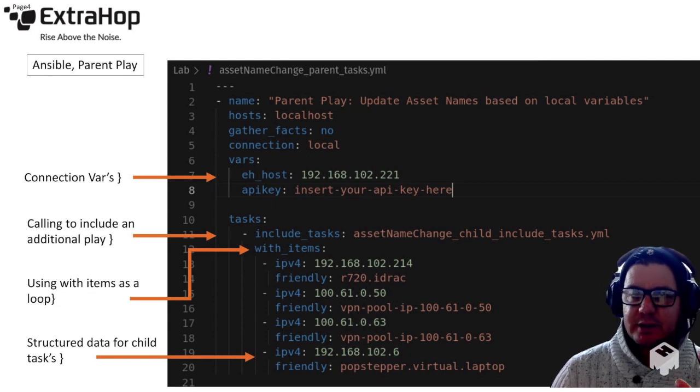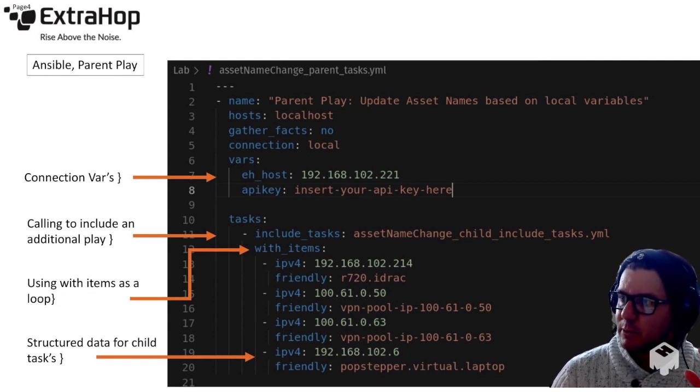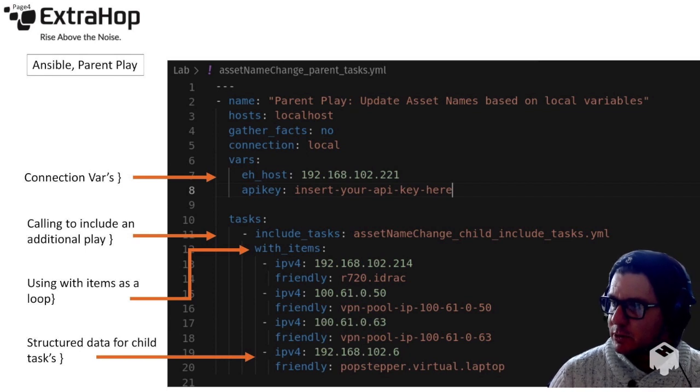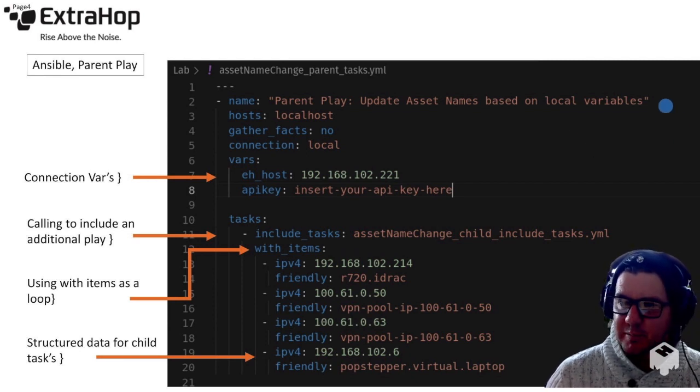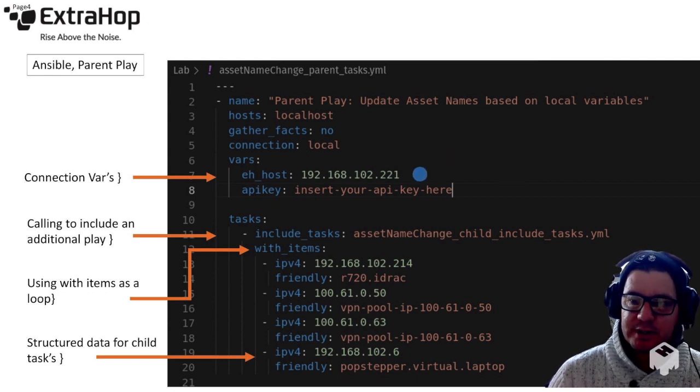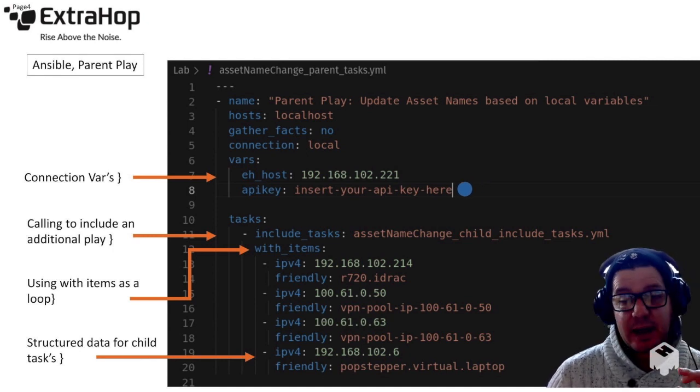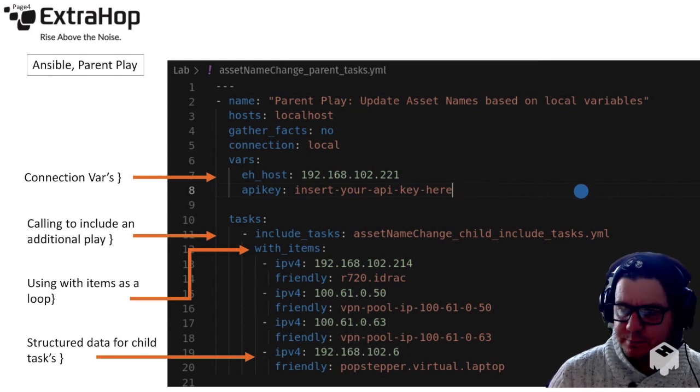So here we go. This is the parent task. Let's go to the parent play. All it says is you wrap up the connection variables to the ExtraHop host. So again, 221 is my discovery, my sensor, and you insert your API key here. That's where I had my key, and I've just deleted it.